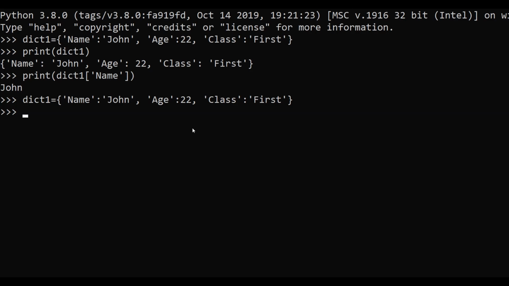Now if you have to update the key value for age, then for this we have to use the dictionary name dict1, and in square brackets give the key for which you have to change or update the value. So let's consider we have to change the value for the age key, equal to, and give the updated value. Let's consider we have to change it to 18.